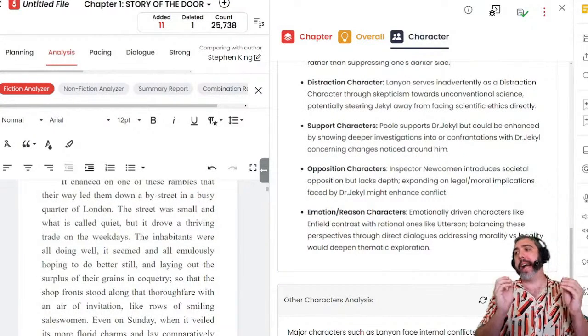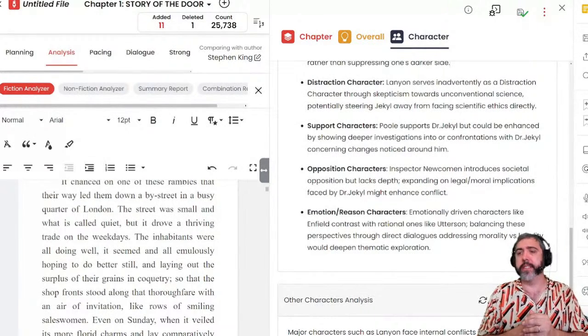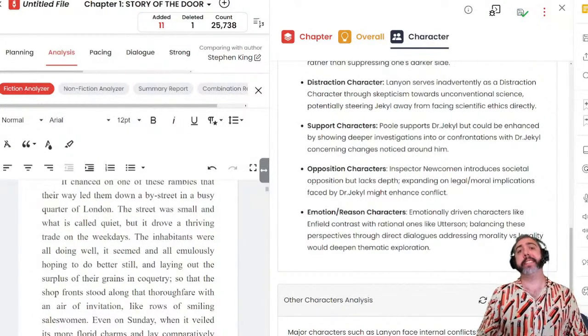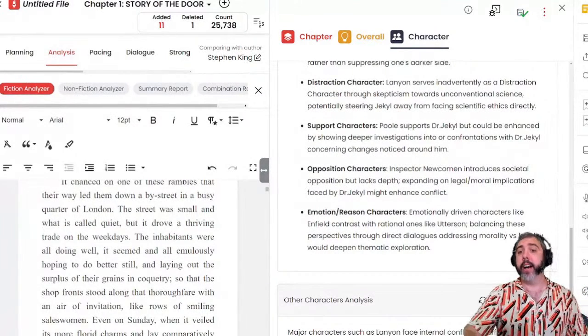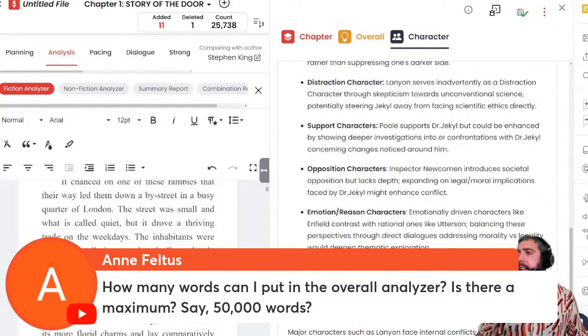So what we're doing is we're asking it, are these fitting these archetypes? And it'll give you some suggestions. And then you, as the author, get to decide how much do I want to lean into the purest version of these archetypes or not, and things like that. There is not a limit for the overall work, but you do need to make sure that each chapter is less than 10,000 words.